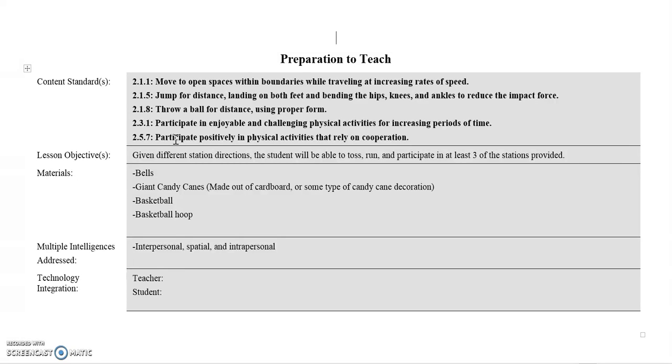So my lesson objectives are, given different station directions, the student will be able to toss, run, and participate in at least 3 of the stations provided. Materials that are needed are bells, giant candy canes made out of cardboard, or some type of candy cane decoration. Maybe we can make it together as a class. A basketball and a basketball hoop.